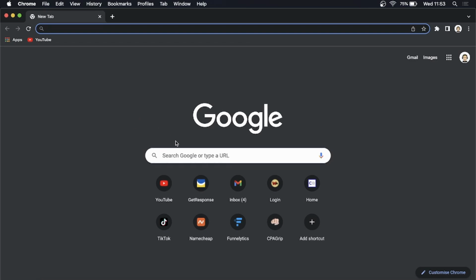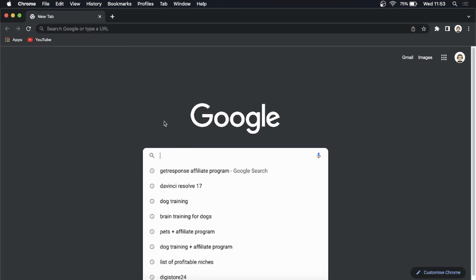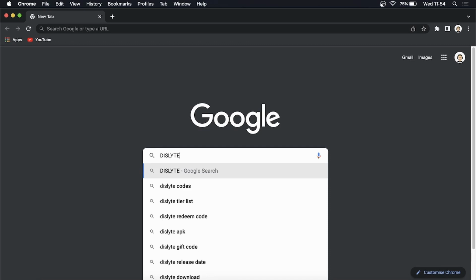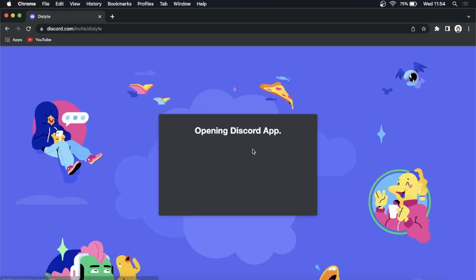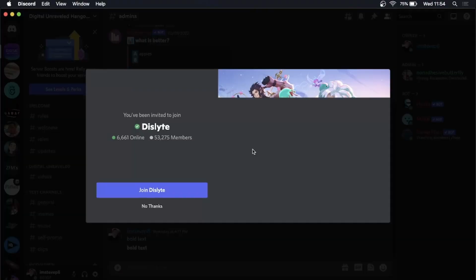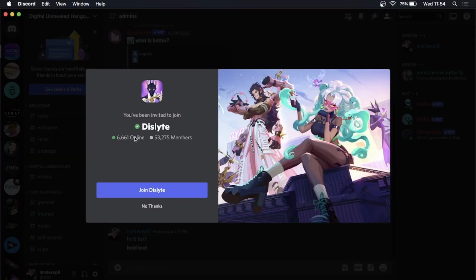So I'm on Google right now, on Google Chrome. Then in the search bar I'm just going to type Dislyte Discord, just like that, then hit enter. And then you'll see various results that pop up, and you just want to click on this first one that says Dislyte Discord. So I'll click on that, and then that should take me into the server where I can join the server.